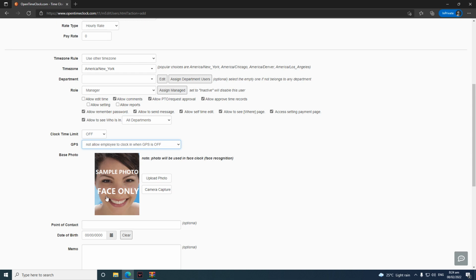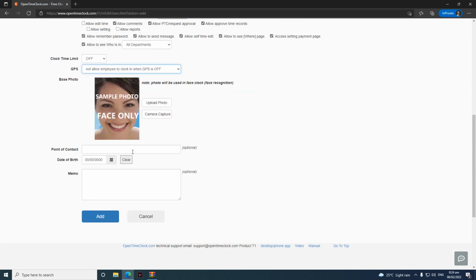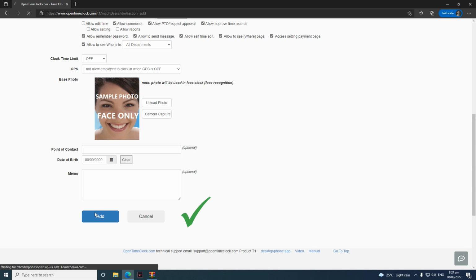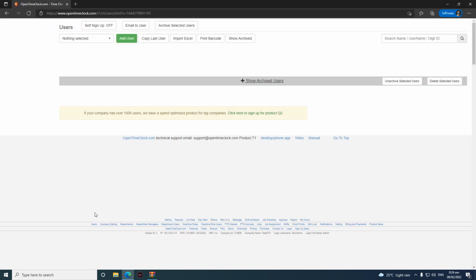For the base photo, this will only be used for facial recognition. So if you don't have any intention of using facial recognition for clock in or clock out, you can just leave it be. For point of contact, date of birth, and memo, these are just optional fields. You can leave them blank, or you can fill them up as well. And once you're done, you just click on add, a big check will appear, and that means that employee has been added to your system.